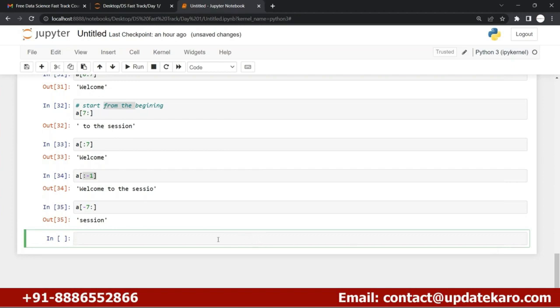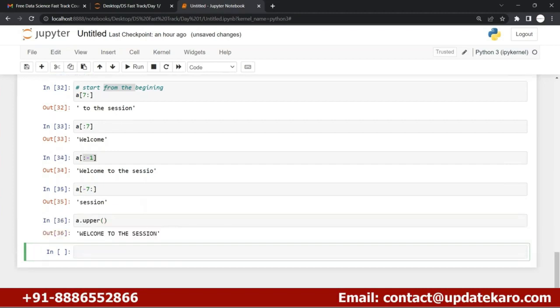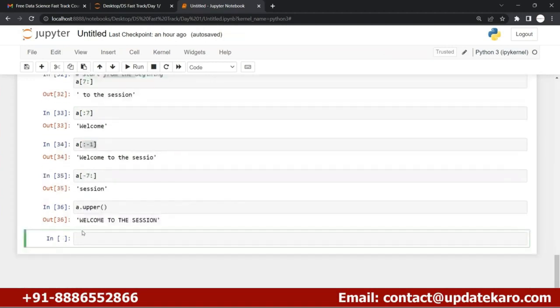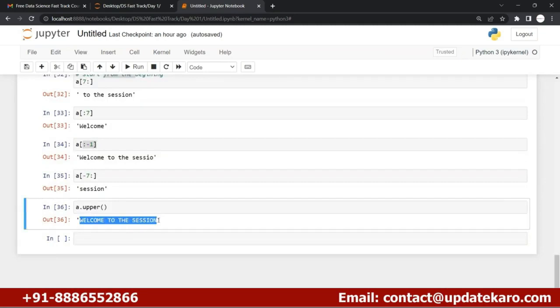Now there are a few inbuilt methods as well. What are the different methods? Let me show you one method: a dot upper. The upper method is one of the inbuilt methods, and with its help we got all the string values in uppercase.